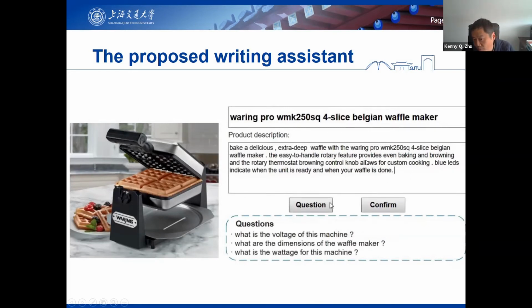So after you finish your message, you click on the question button, and the system will go through your message, and it will determine what important information is missing from this message. For example, here, the system may automatically generate questions such as, what is the voltage of this machine? What are the dimensions of the waffle maker? What is the wattage for this machine? These are pieces of information which are missing from the original message and which might be interesting to the users.